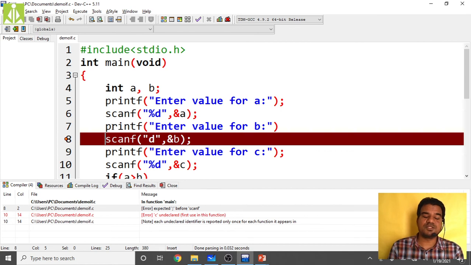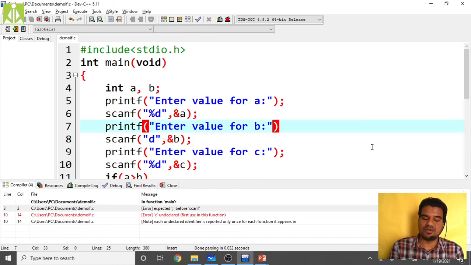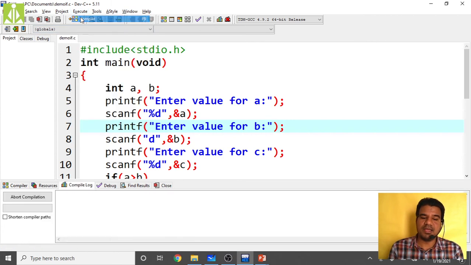See, after this printf, I mean before scanf, whatever line we have written there you have to check. Whenever it is saying semicolon is expected before, it means where it is giving the red line or the error, the line before that you have to check. So here you check, I forgot the semicolon over here. So put the semicolon at the end. Now you save and compile.